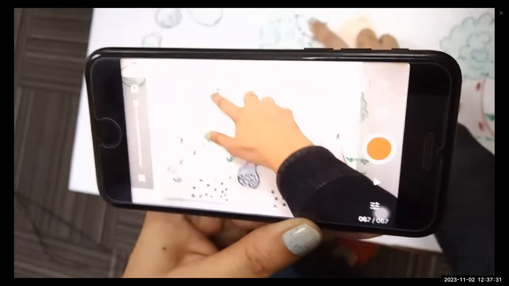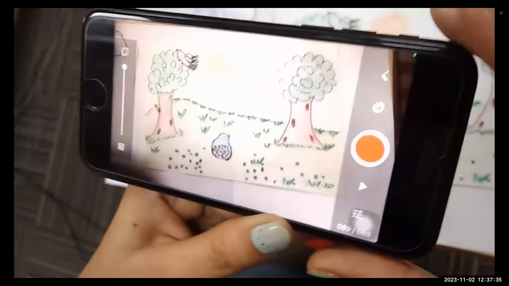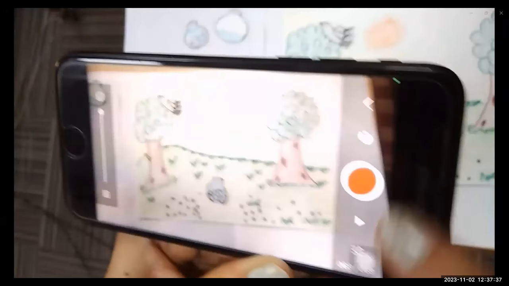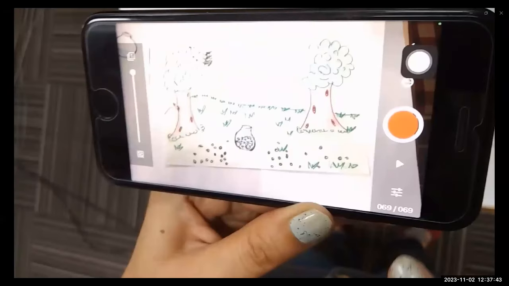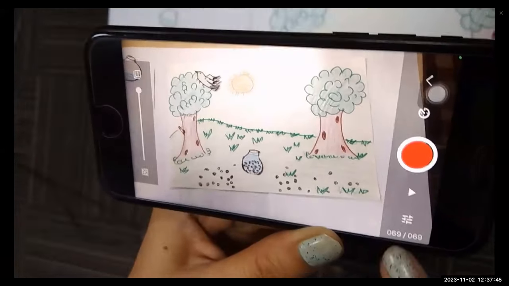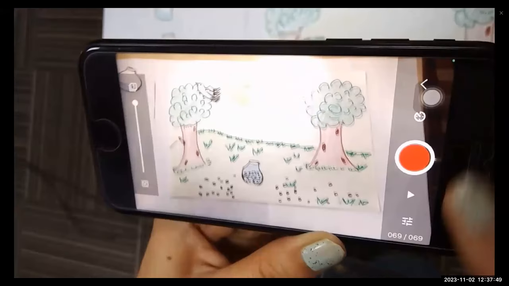So we have clicked all possible frames for this story. Now we will see how many frames we have clicked. You can see at the bottom of the right hand side, 69 frames. So 69 frames are clicked for this story.